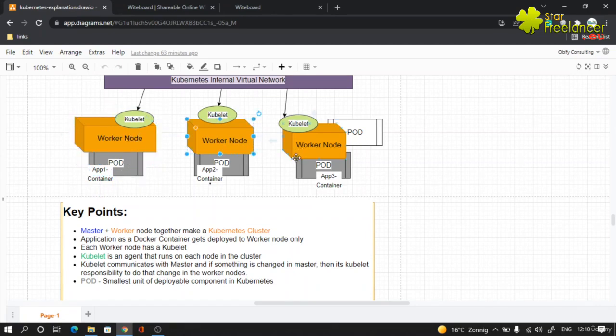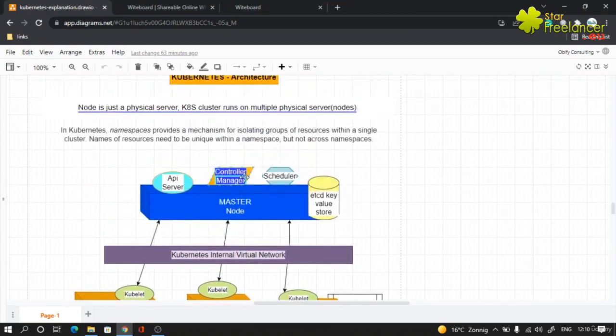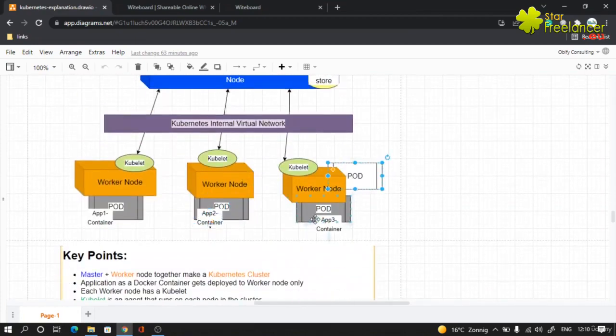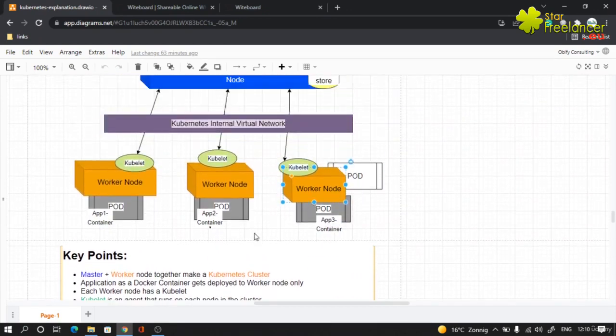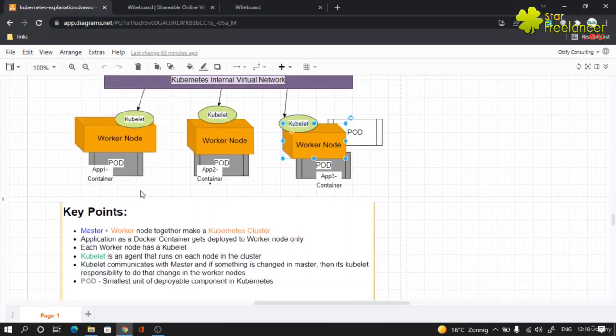So there are many worker nodes. Each worker node runs many pods, and each pod can run containers. Hence, the pod is called the smallest deployable unit in Kubernetes, because we don't deploy containers to the Kubernetes cluster. Rather, we deploy pods to the Kubernetes cluster. And whatever is inside that pod is going to get executed or keep running on the worker node. So this is what we talked about regarding the worker node, pods, and kubelets.